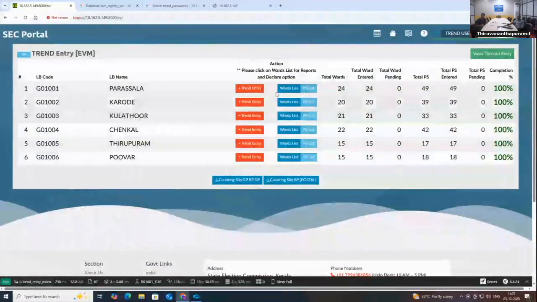Okay. So this is the voter turnout entry. Here is the option for entering the voter turnout.